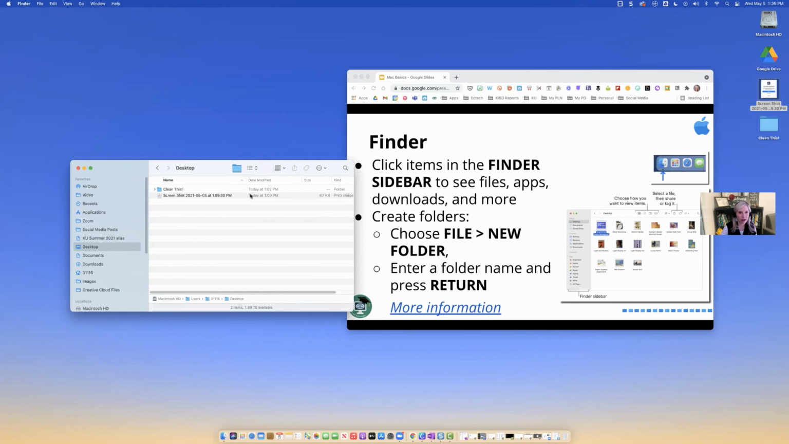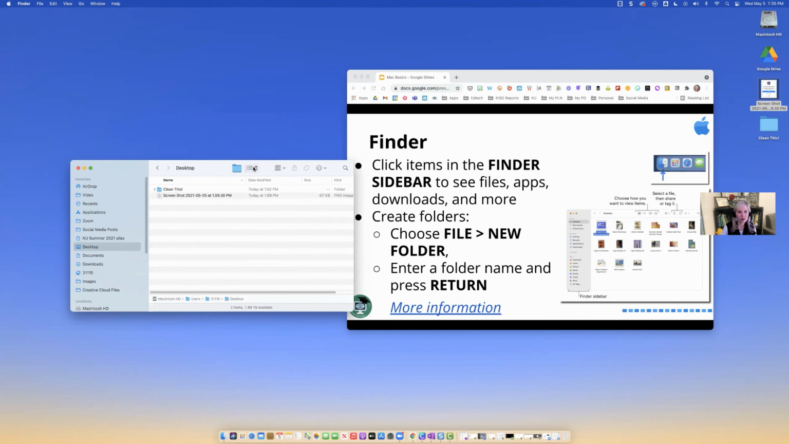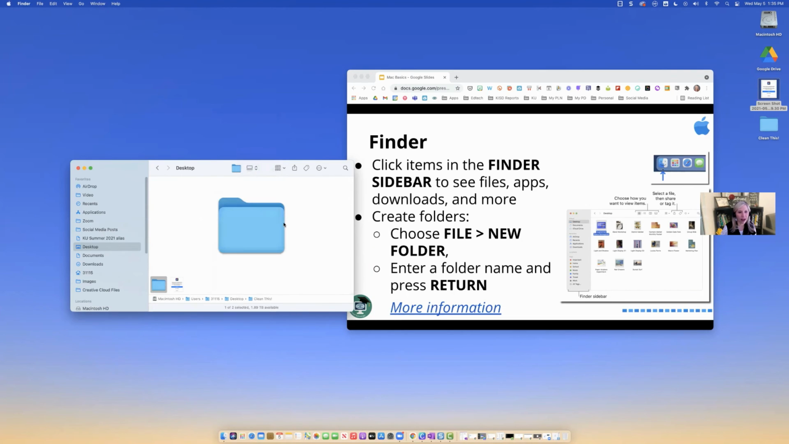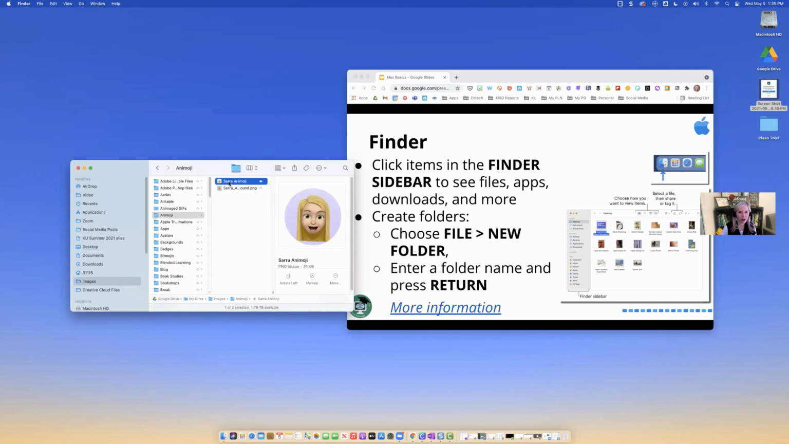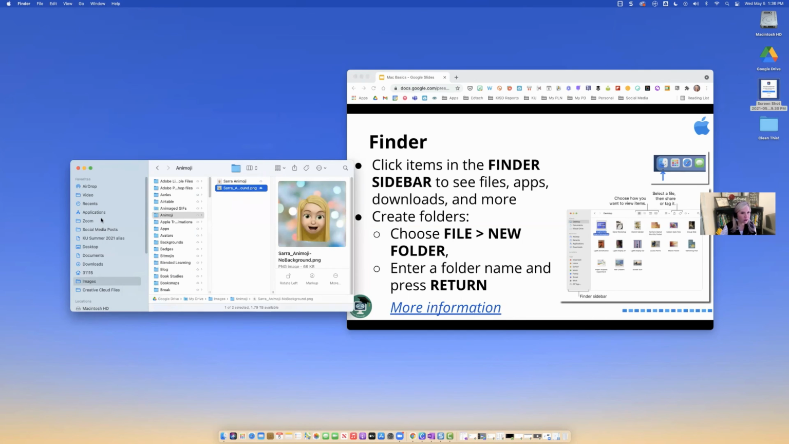I can look at it with a list. Now, if it's in a list format, you would expand and collapse with that little caret. As columns, which is my favorite, I like to click into my folders that way. And then as a gallery is very cool when you're looking at images. So let's see. You can see my Animoji. So there's my two. So depending on what you're looking at, you may want to choose a different view. Like I said, my favorite's column view.